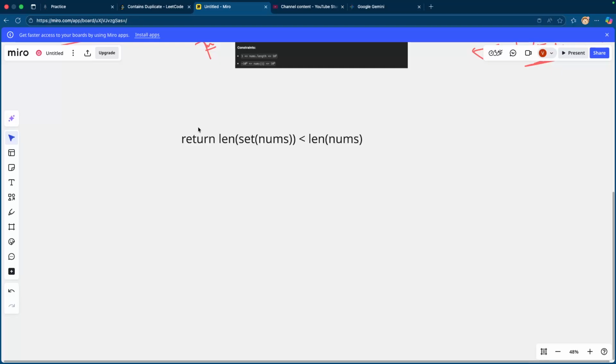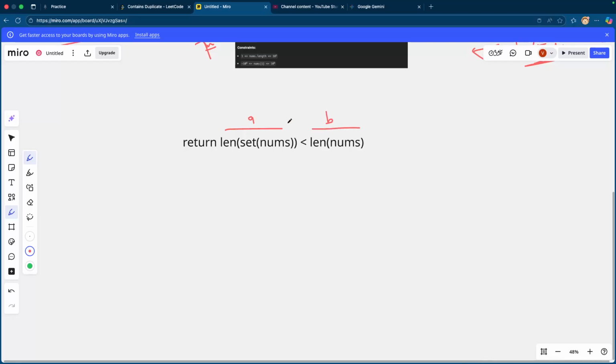It's a very powerful line of code, right? Firstly, we'll not go inside this. We will assume that this whole thing is A and this whole thing is B. If A is less than B, then we're gonna return true. Or else we're gonna return false.